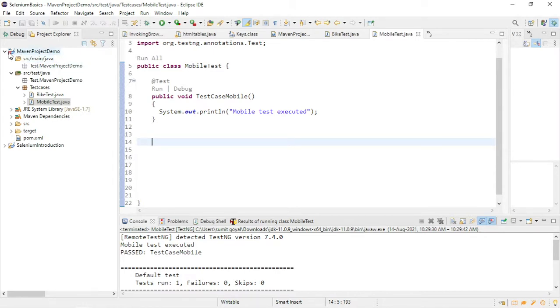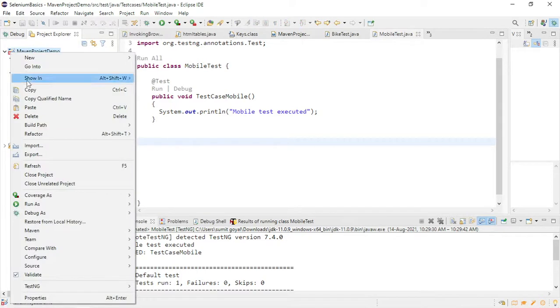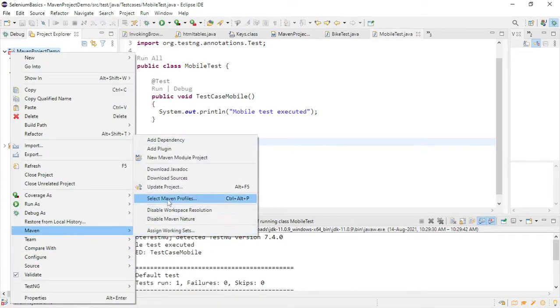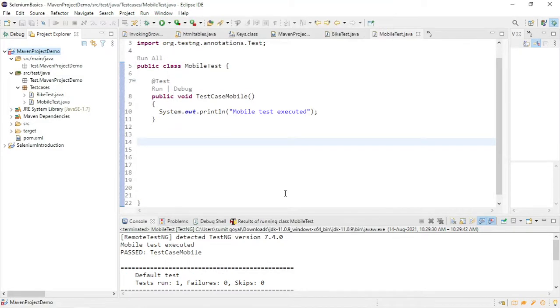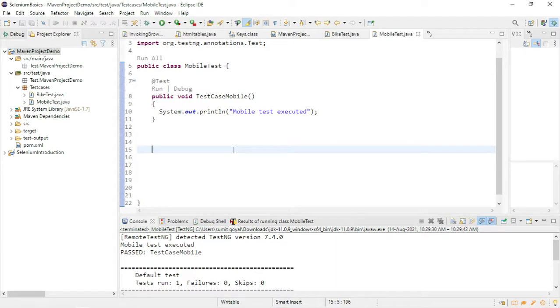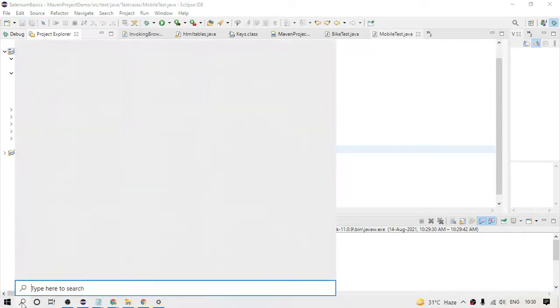If this error is coming, let me do one thing: right click, go to Maven, go to Update Project and click on OK. So the error is removed. We have updated our project, so the error is removed. Now I will try to run this from our command prompt. If I open this one, let me open cmd again.